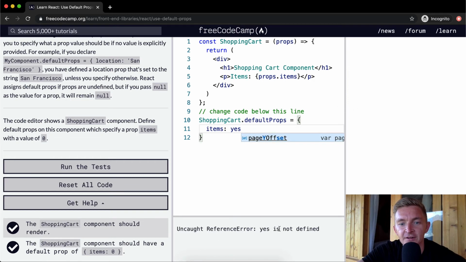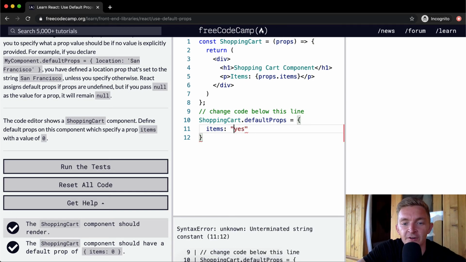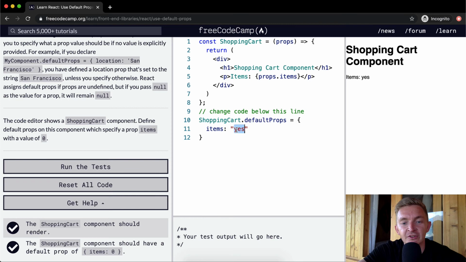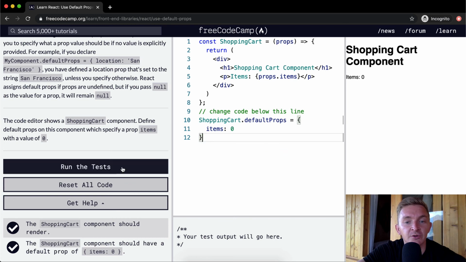Yes is not defined. Oh, it would need to be the string of yes if we wanted to pass in a string. Or something like no items selected yet. I think that this would be a real example. If you were to say items, no items selected yet, I think that's a useful way of passing in default props. Obviously, this test wants you to just pass in 0, so that's what you should do if you're going to pass the test.